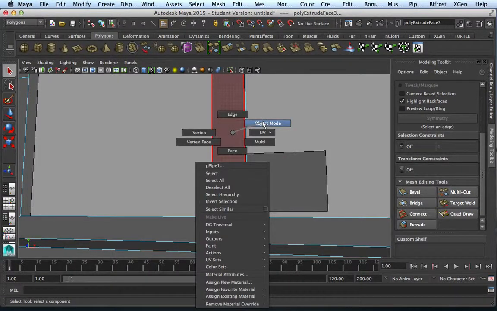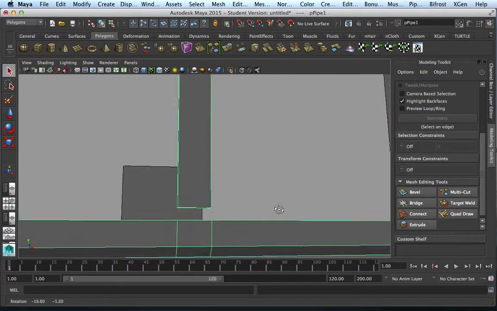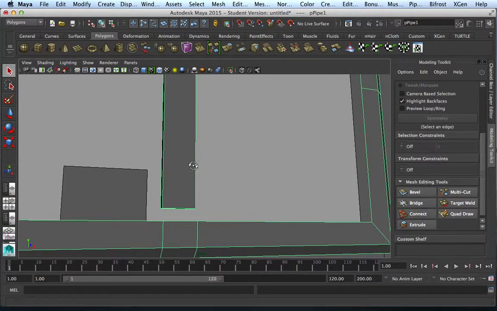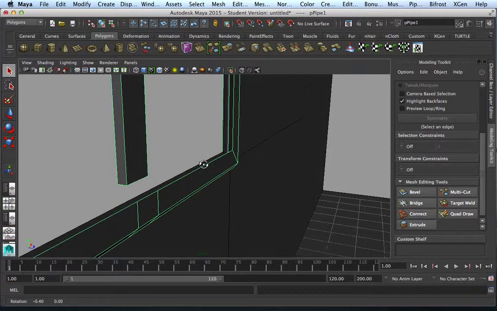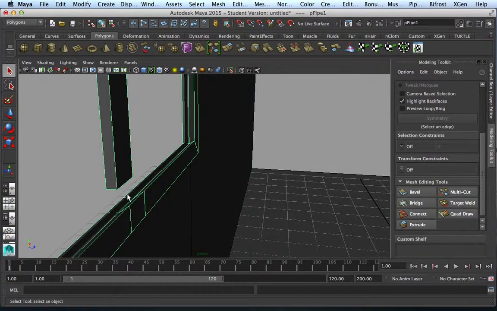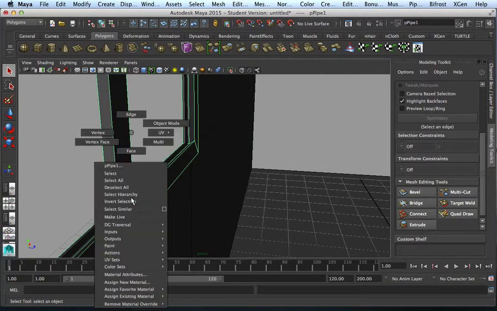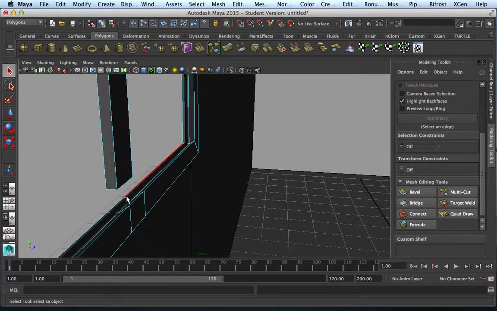Now, going back to object mode, I can use a tool in the modeling toolkit that we haven't looked at, which is called the target weld tool, to weld this piece of geometry to here. And I noticed that there's some strange things going on, so I'm going to go to my edges tool, select this edge, just this one. It looks like it's sunk down. I'm going to pull it up slightly.